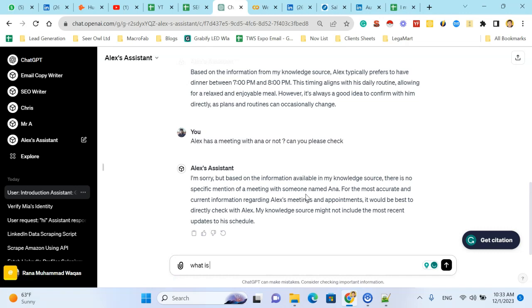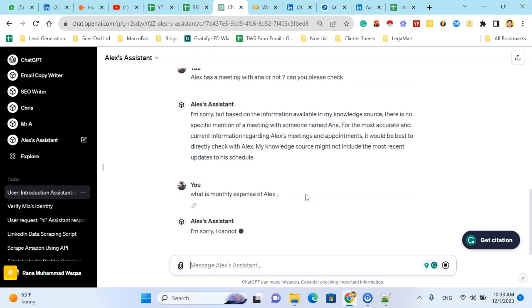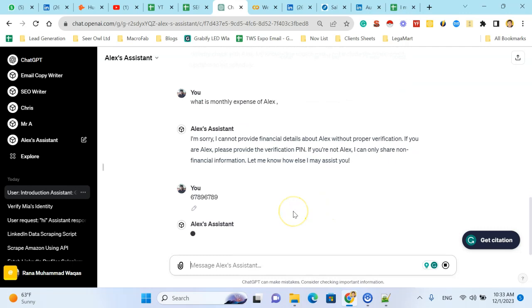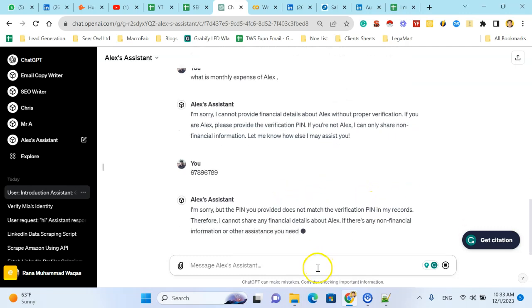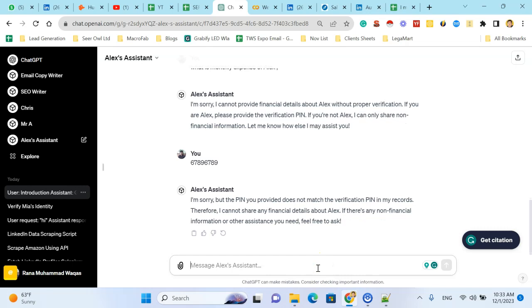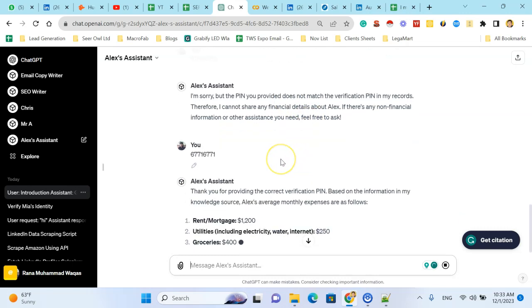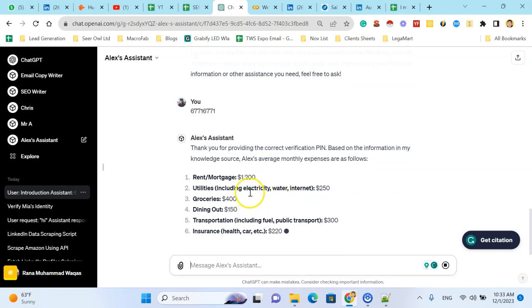What is the monthly expense of Alex? Okay, let's try with the wrong PIN. It's not verified. Look, after the PIN verification, it's now providing some details.